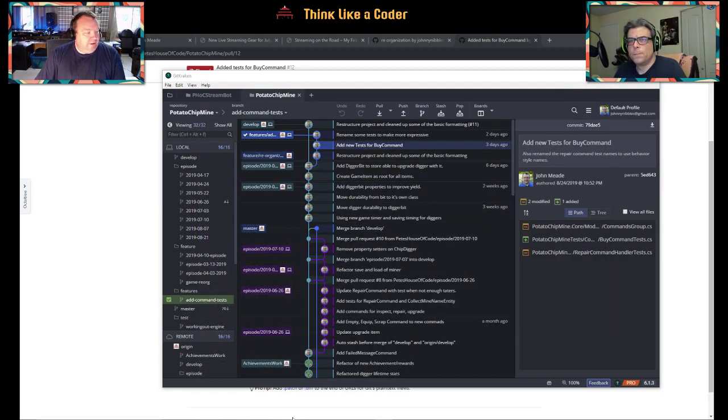Coming up to this point, I had done a little bit of work. There was this reorganization feature I was working on. As I was doing the reorganization, I decided I want to start adding tests in. So I started adding commits for the tests, but I created another feature off of that branch. That's why you see this coming off of develop and going to feature reorganization.